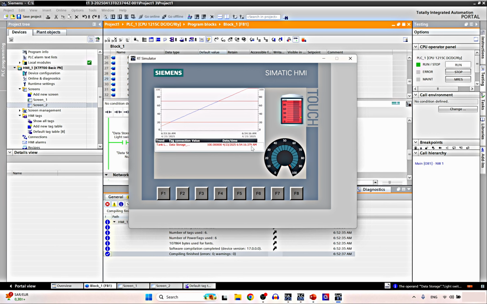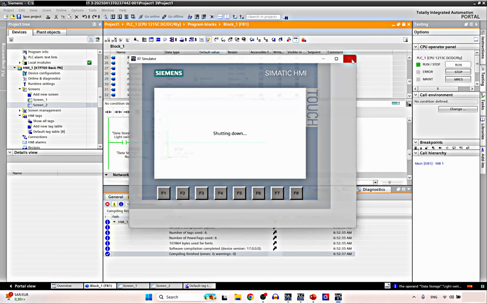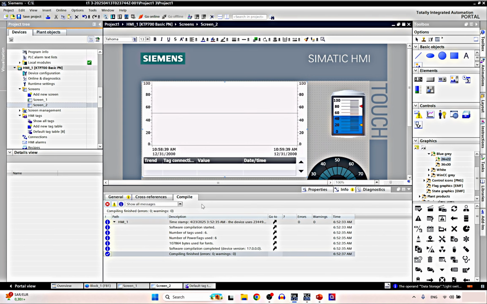All right, that's it for this trend element. So in the next lecture, we will look at the data logging. How can we log this data?